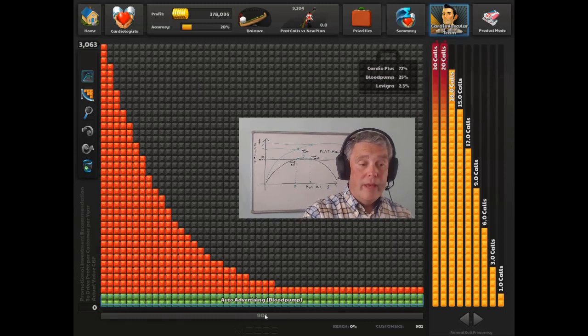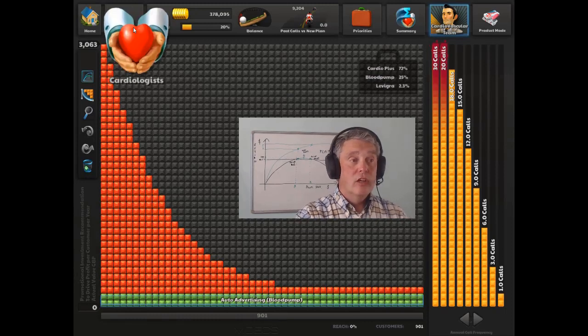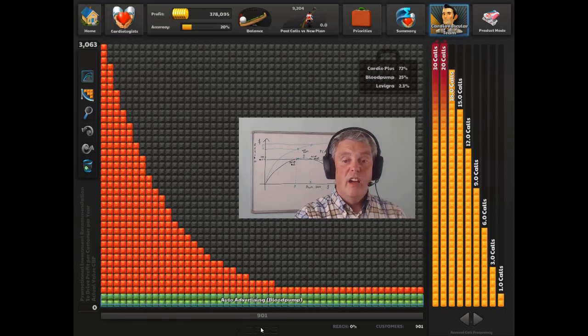Now the bottom axis represents our cardiologists, and there are 901 of them. The curve represents the customer concentration. So these cardiologists on the left here represent our most valuable, and these down here on the right are our least valuable.